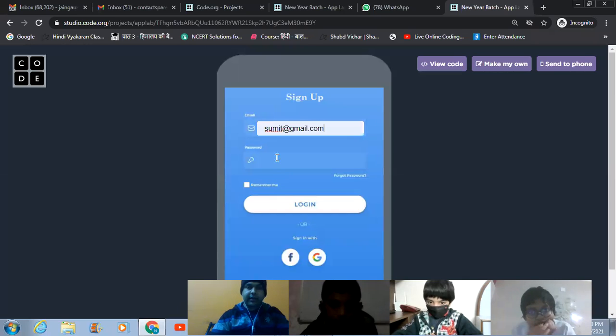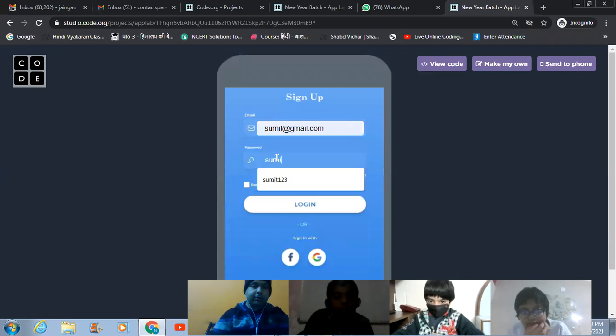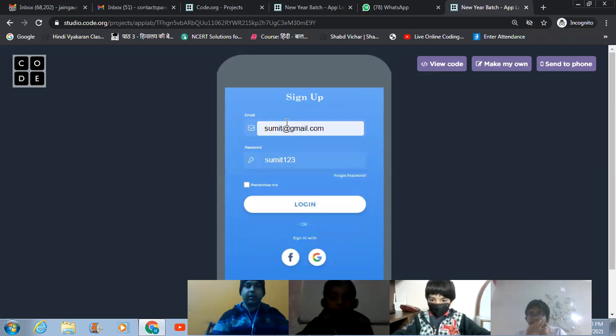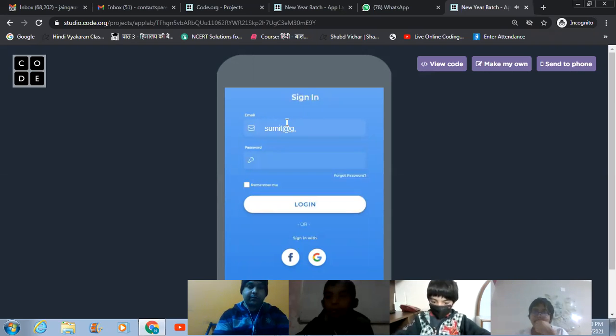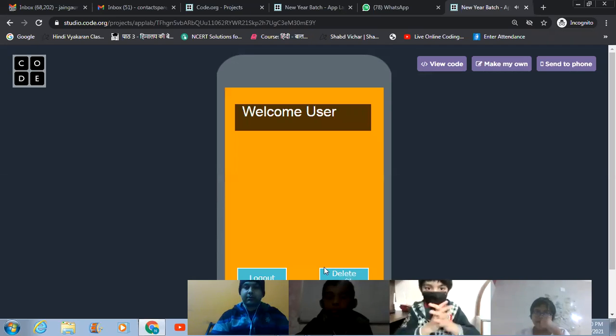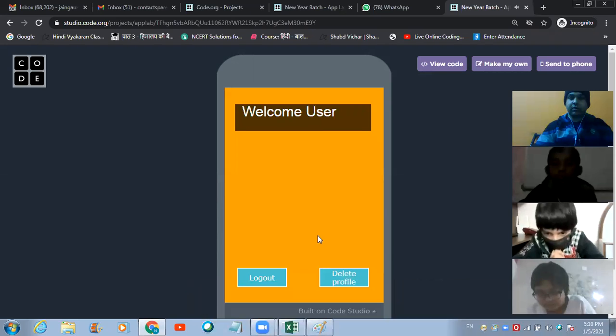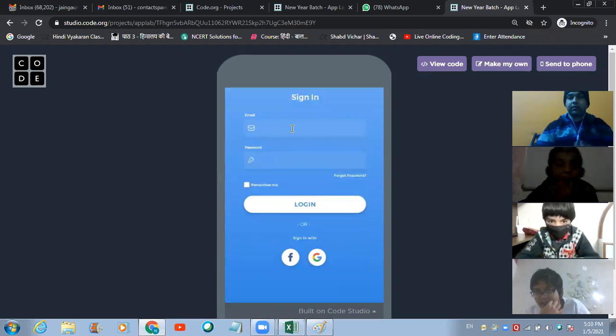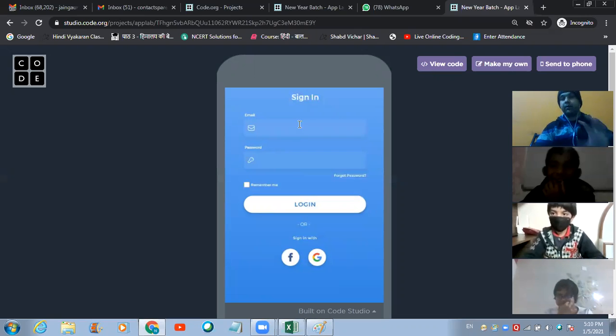Let's make use of this ID, sumit@gmail.com. Sumit123 is the password I'm entering over here. Sumit@gmail.com, Sumit123 is the password. Successfully logged in. Successfully, I have come on this screen. Let's now hit this logout button and see. So the ID and the password are no more visible to us. So this is perfectly fine.